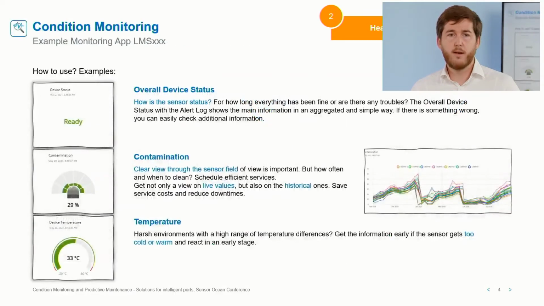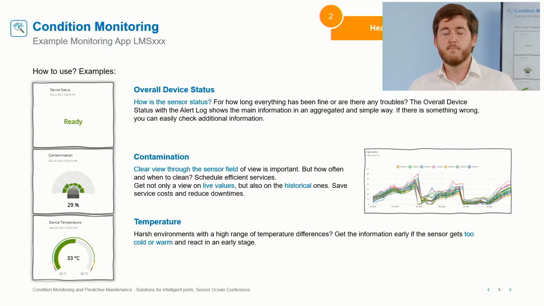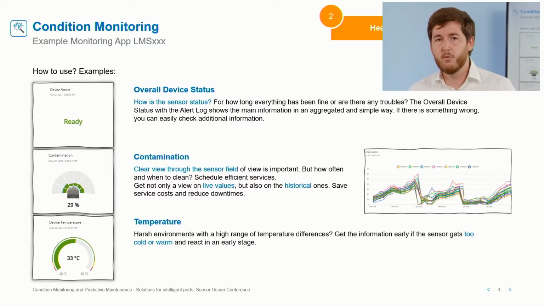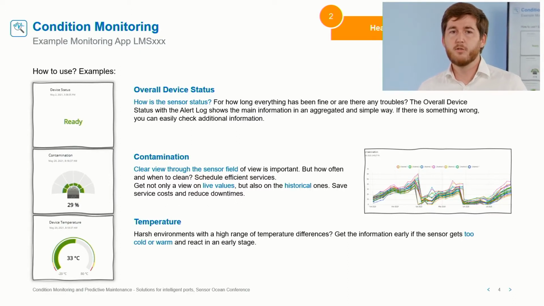Coming directly to some examples of how it could work. If we talk about condition monitoring, we talk typically about live data and historical data. If we take now some sensors like LiDAR sensors that I mentioned before, then we can monitor, for example, the overall device status, that what you can see on the display of the sensors itself. We can also monitor the contamination, for example, also in the port area, a really important point. Because there you see, okay, how dirty is the front screen of the sensor.